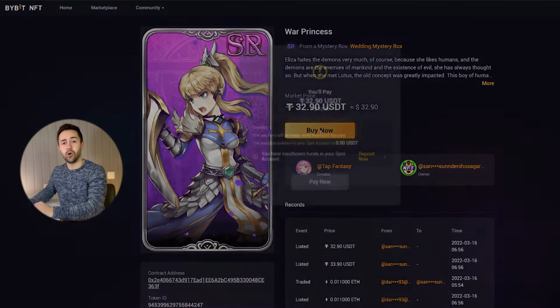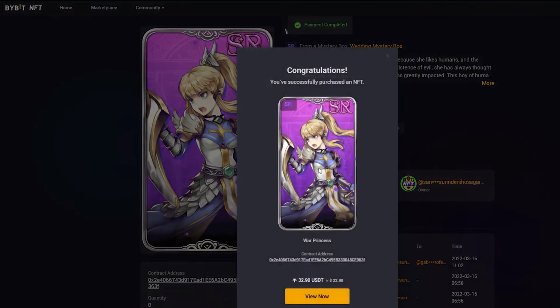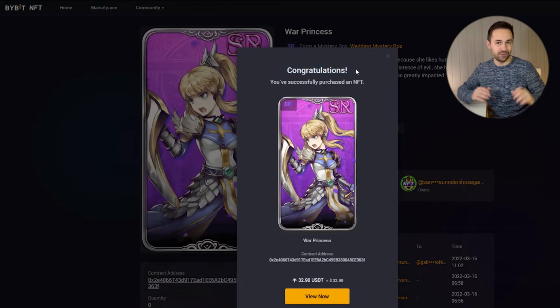If you're ready, click on buy and confirm. It's as easy as that. Now the NFT is in your wallet and you are the proud owner of this NFT. And we didn't pay any high gas fees, which is great.